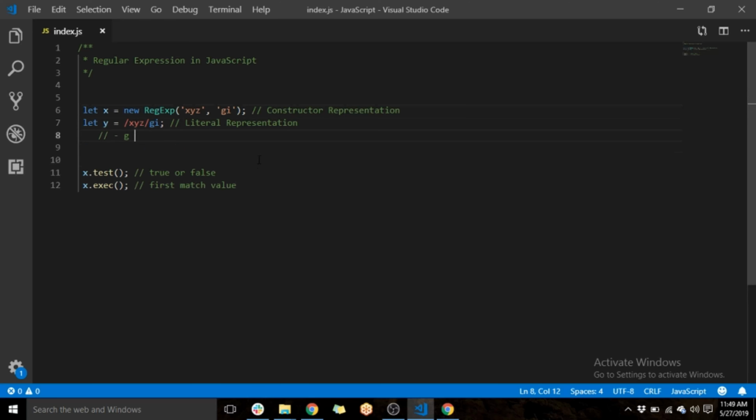G is the option for global search. And i is for case insensitive search. Fine.